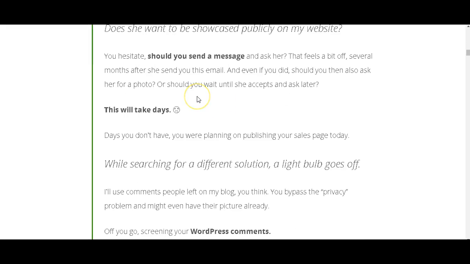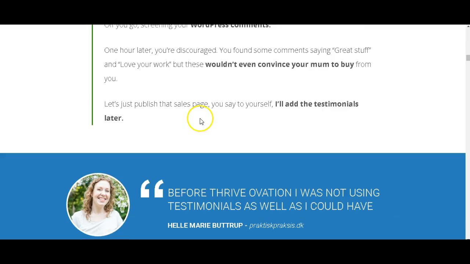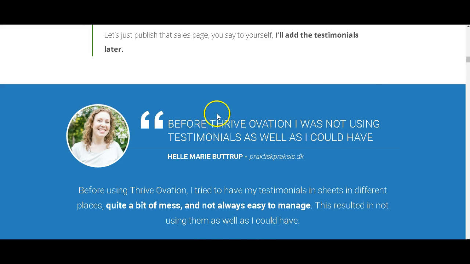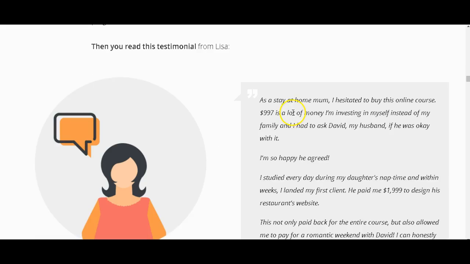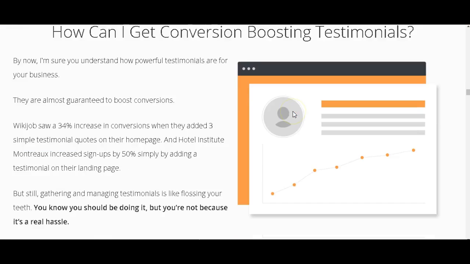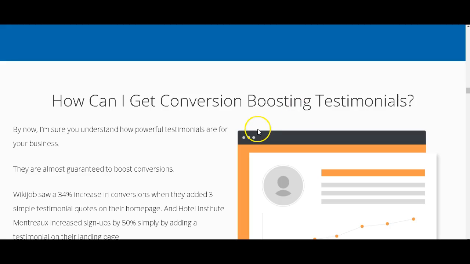Thrive Ovation also has some beautiful templates which you can directly use. This is one of them which you can see on your website, and it looks very professional, very clear, and it will look good on all types of devices. You don't have to manipulate how it looks on the devices, it's all responsive, and it will look very good, this type of beautiful template for your testimonials.